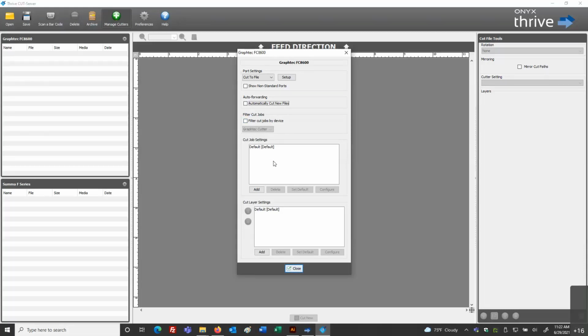Within the settings, configuring settings for the GraphTech, we also have these choices for cut job settings. And I'll show you if I add a new setting. This is controlling the information for the mark detection specific to this GraphTech cutter, as well as the action that should take place after the cut is completed. Okay. At the bottom, we've got cut layer settings.